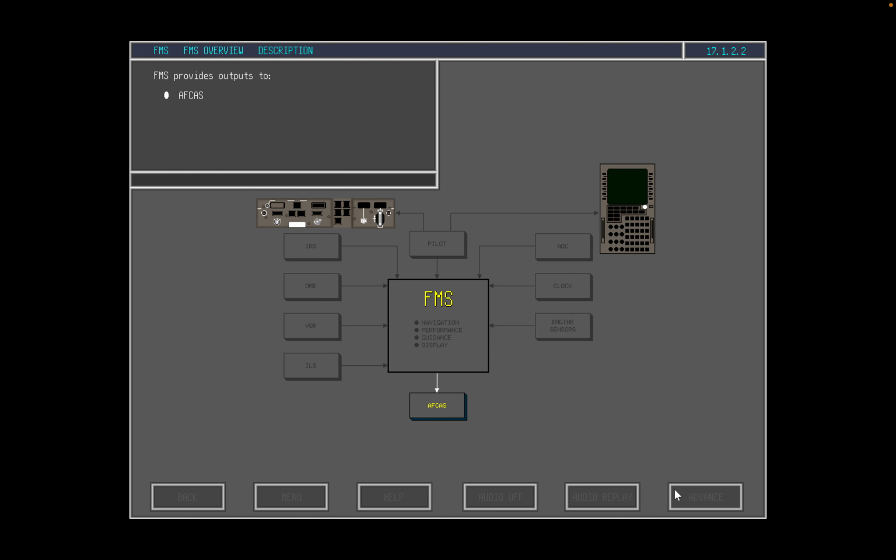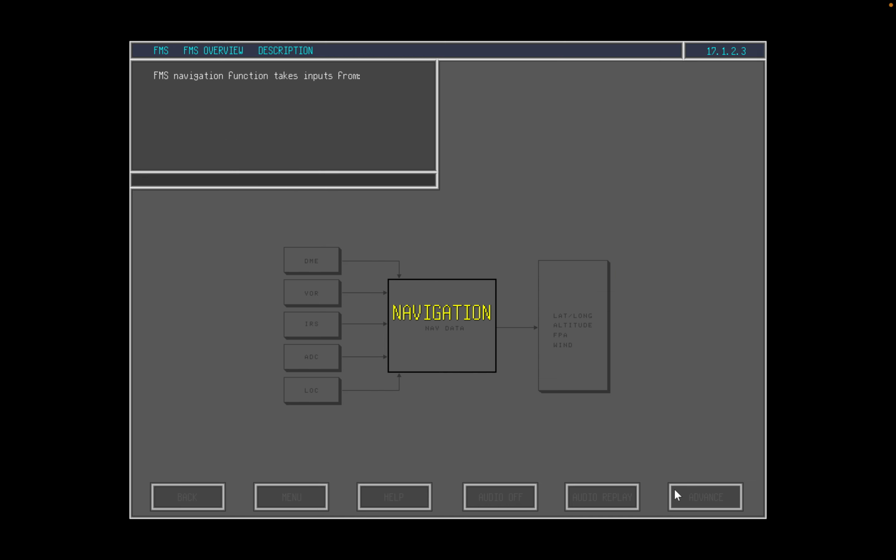With data from these sources, the FMS performs the calculations necessary to provide commands to the AFCAS and the Flight Data Recorder system. The FMS also uses the system inputs together with information held in the FMS database to provide automatic tuning for DMEs and VORs and to provide display information at the EFIS. To continue this topic, we'll take a closer look at the navigation function of the FMS.